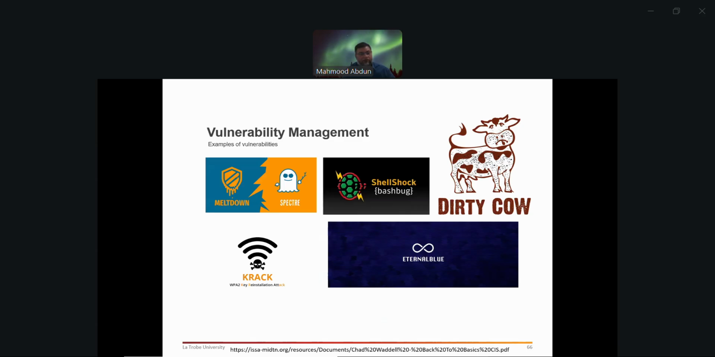There are certain tools that allow you to identify vulnerabilities. These are the kind of vulnerabilities we're looking at. Some of them come up all the time. KRACK is a vulnerability that can attack the WPA2 standard. Now we use WPA3. EternalBlue, Shellshock, Heartbleed, Dirty COW. These are all things you can look up. But I think I missed a slide.